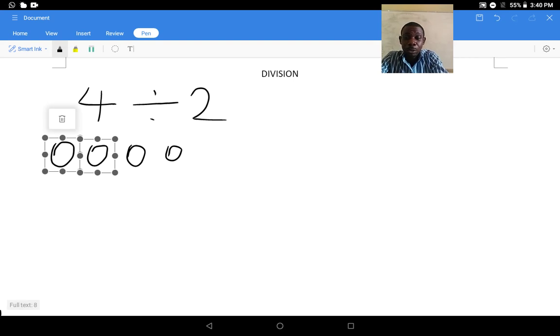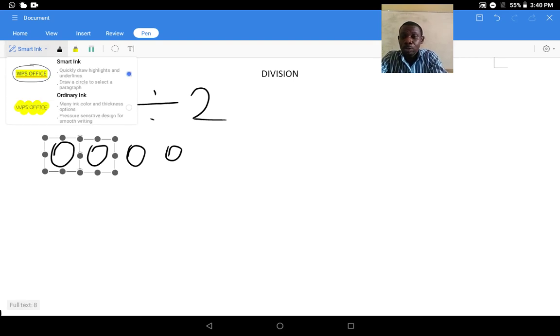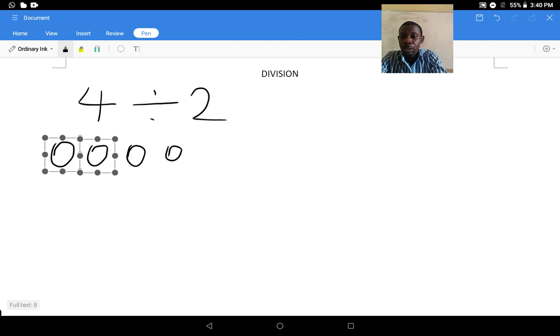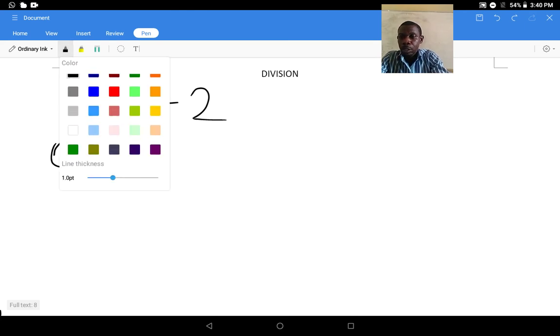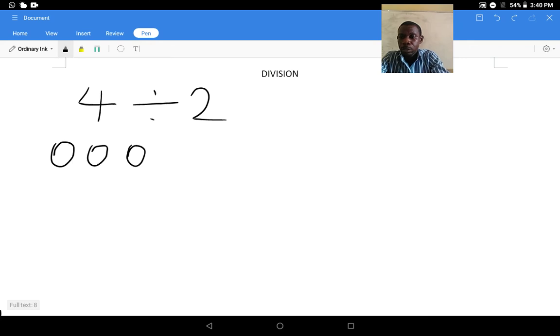Ring it out. Sorry, because I'm on smart ink, I think I may need to switch to ordinary ink now. I've lost one of my colors. So I'm on ordinary ink now. My color is okay. Thanks. So you can see the advantage of smart ink and ordinary. When you ring it like that, it will select, but if you're on ordinary, it won't select.